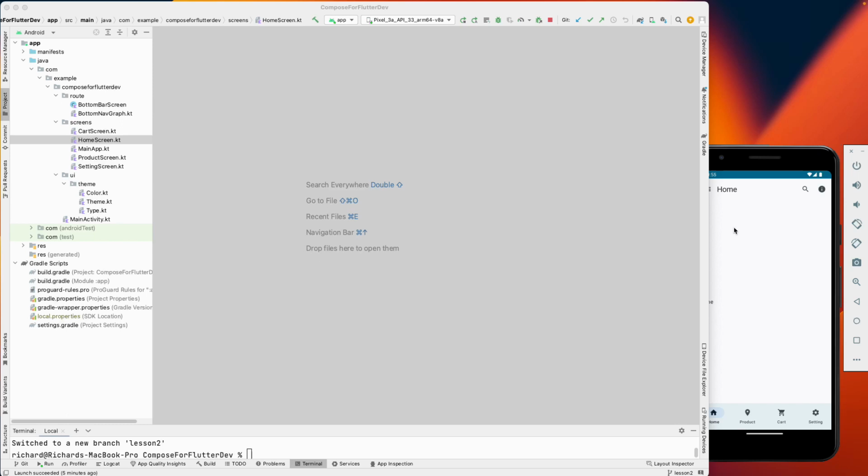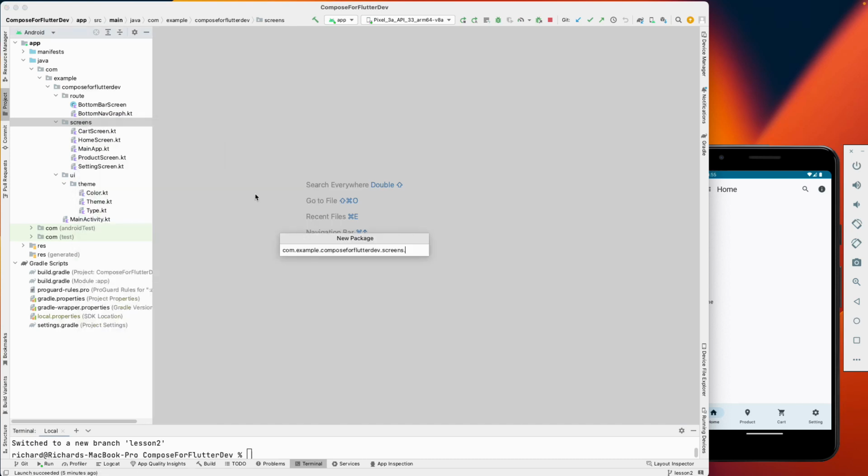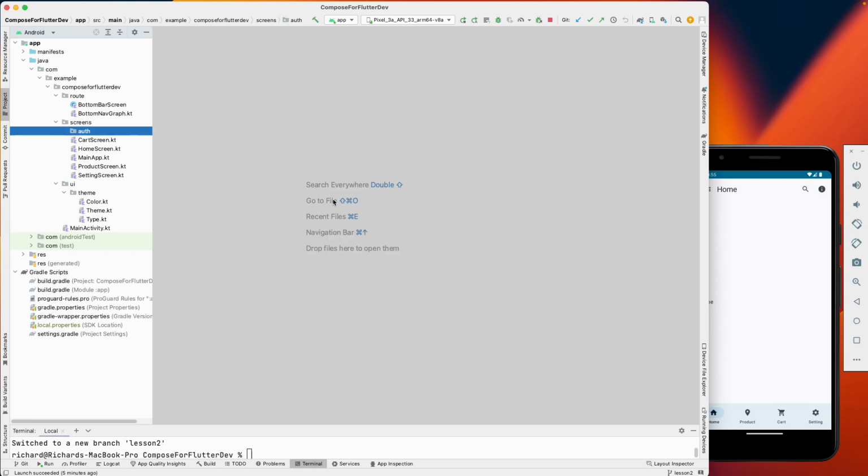So what we will do over here is add a new screen. Previously we added this particular bottom navigation, and today we will be adding two more screens. For that, let's go to the screens and create a new package, and let's call this one auth.